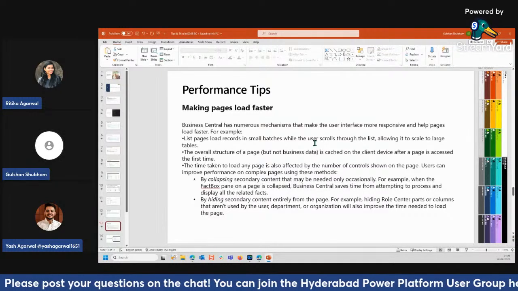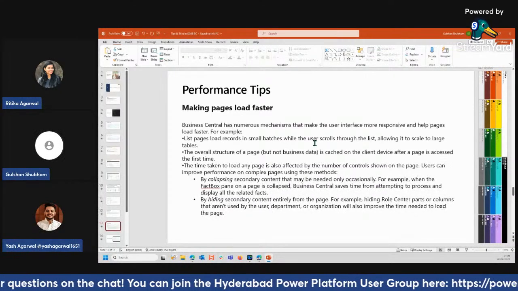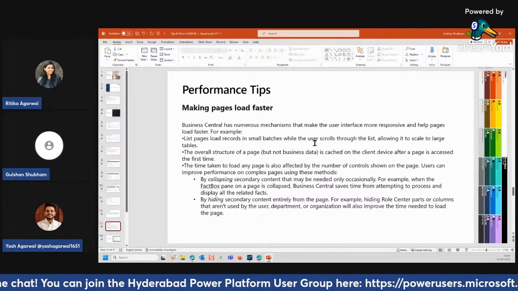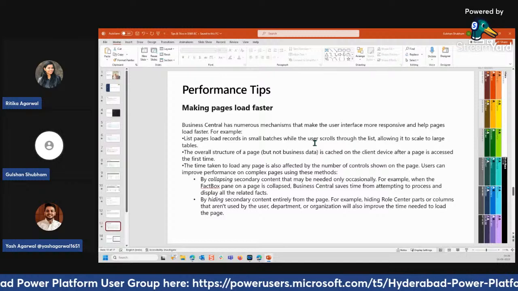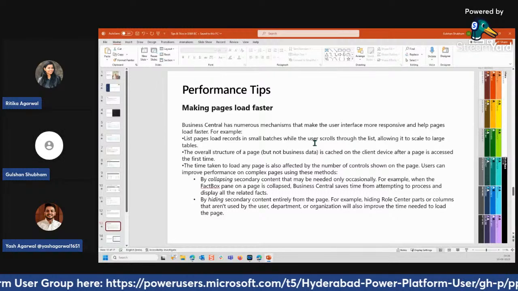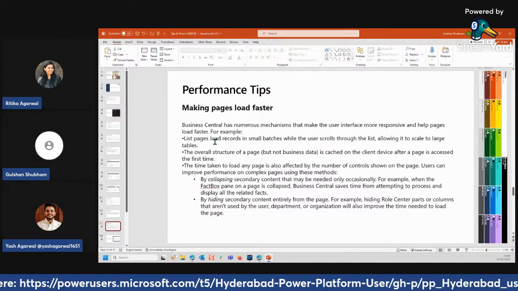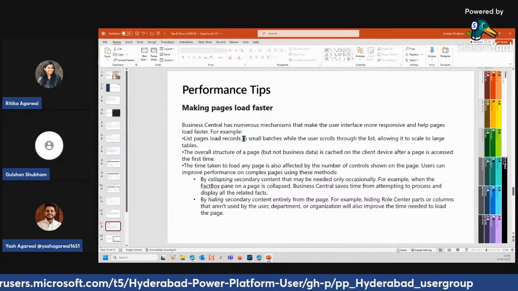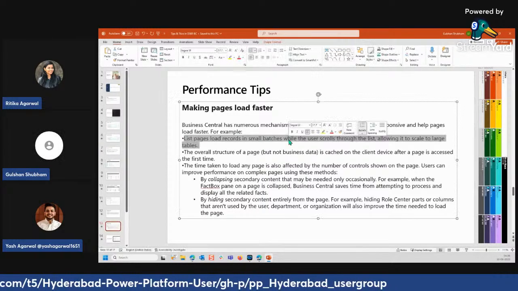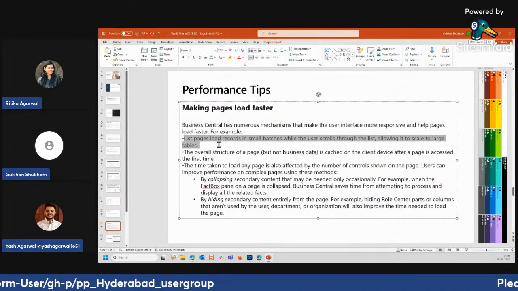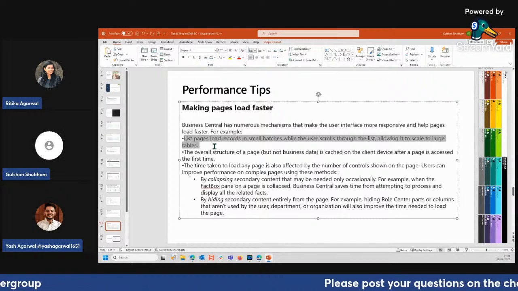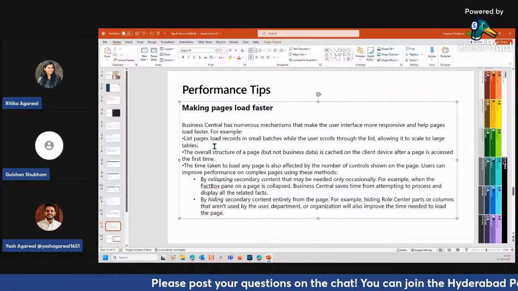Similarly, we have it here, they call it infinite scrolling. Microsoft hasn't named it in particular, but what it does is load the data in batches. So when you scroll, it loads the second segment of data. Here, if you see this line, list pages load records in small batches while the user scrolls through the list, allowing it to scale to large tables. If you click and want 2 lakh, 10 lakh rows, the system will become slower. So this is something the system is already doing.